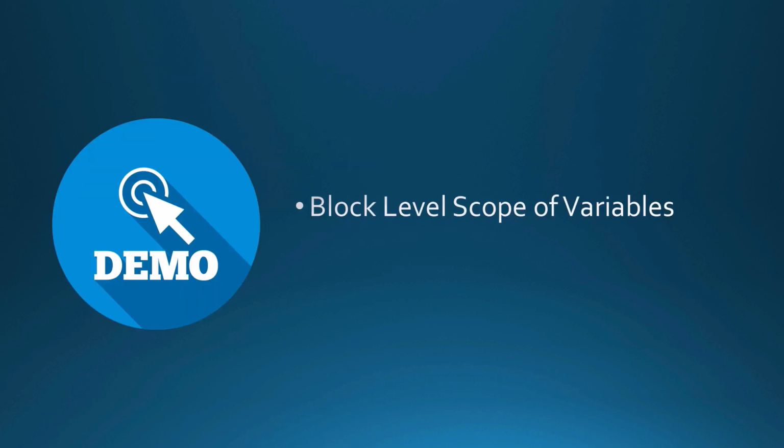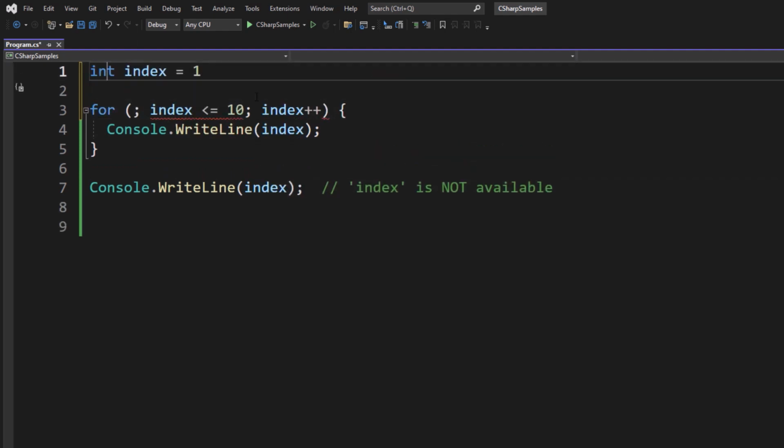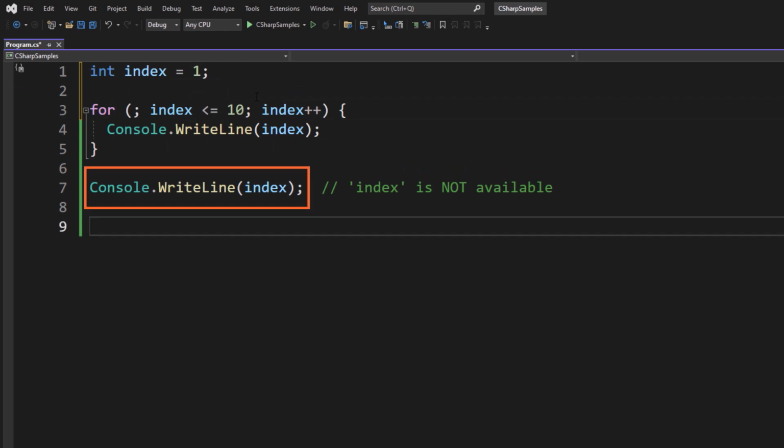Let's take a look at using block level scope of variables. If you open up program.cs and you write this code for int index equals 1, index less than or equal to 10, index plus plus, inside of that for loop, you can use index. But index is defined within that for block. So that means on line 5, you can see the red squiggly there, index is not available because it's only available within that for. Now, one thing you could do is you could actually cut this out, place it up here so it's outside of the for, and now look, line 7 will now work. Because it was declared outside of the for block, you can now use it.